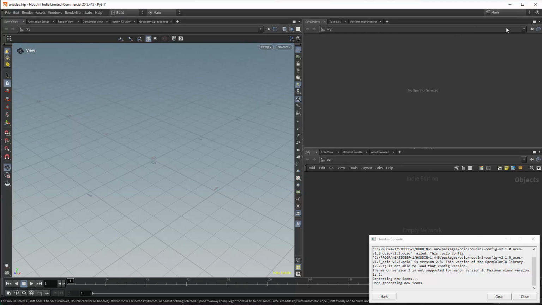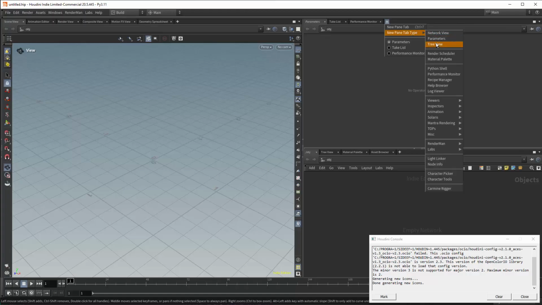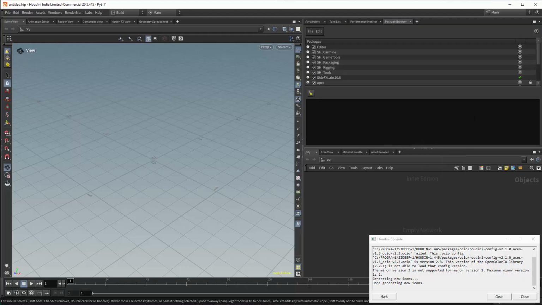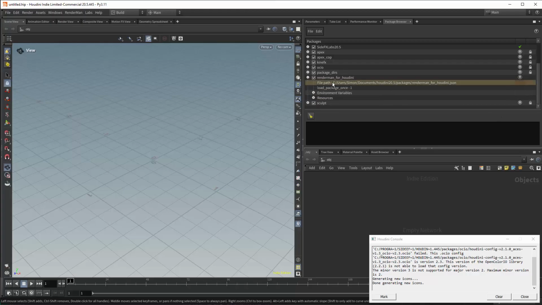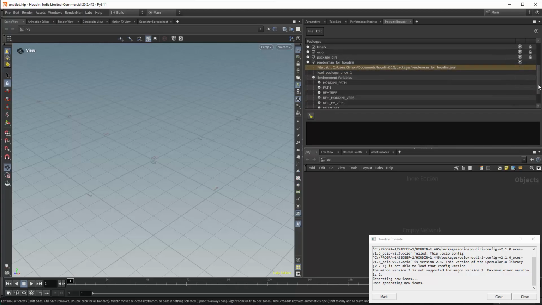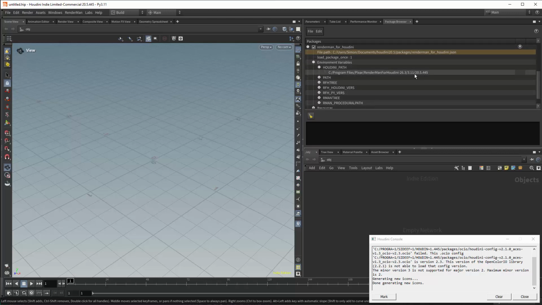Before I do anything else, I'm going to inspect the packages. I'll do this by opening a new pane. I'm going to look under the Inspector submenu here, and I want to open the Package Browser tab. This will list all of the packages which are being loaded within Houdini. I have a number of my own packages which are being loaded, so we'll need to scroll down till I find Renderman. The names of the packages will match the names of the JSON files, so the package that I'm looking for will be Renderman for Houdini. Here we should see all the environment variables that are being created within the JSON file. I can double check all these paths and these all appear to be correct at the moment.